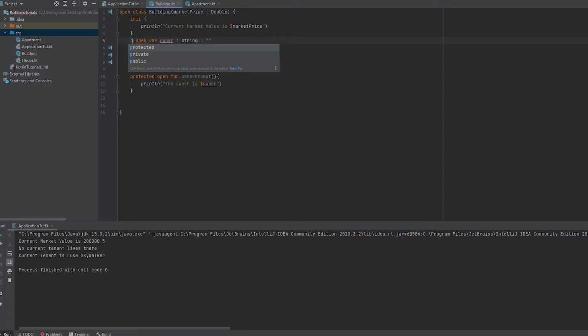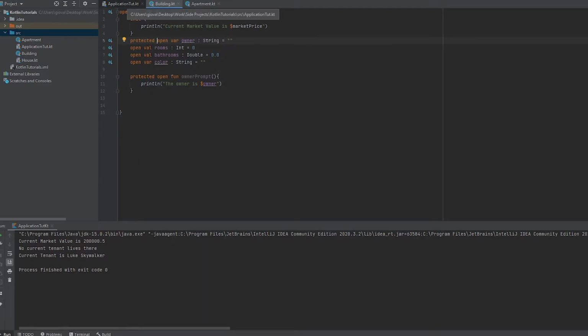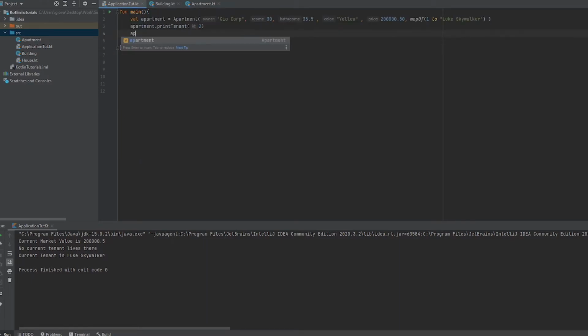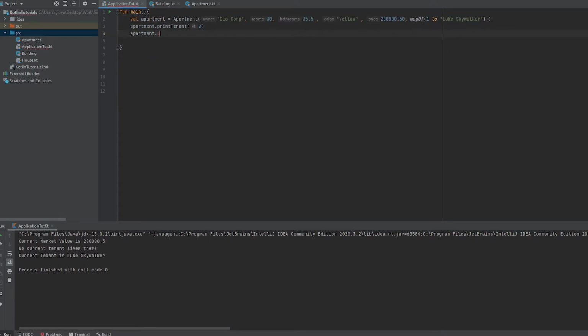But there is another modifier called protected, which means that it can only be seen from within the class where it was declared, as well as subclasses. So it's not blocking it from apartment, which is a subclass of building. But now if I go and try to do the dot notation again, and I made owner protected, if I try to get owner, it's not there. It's not letting me. I don't have access. It's protected.